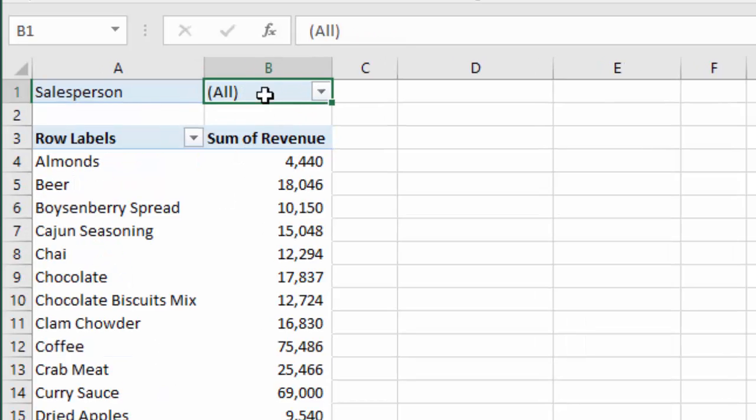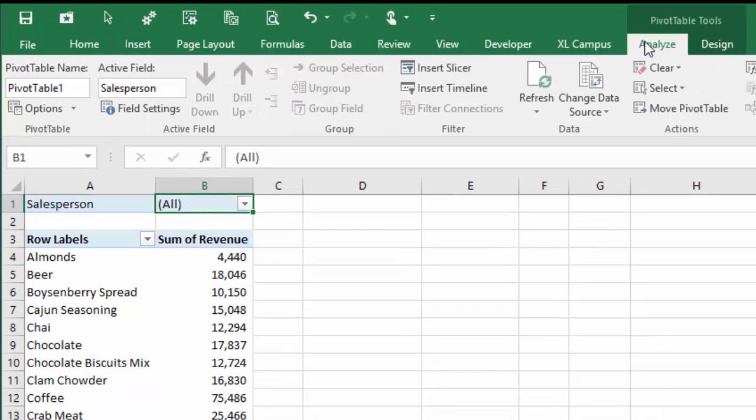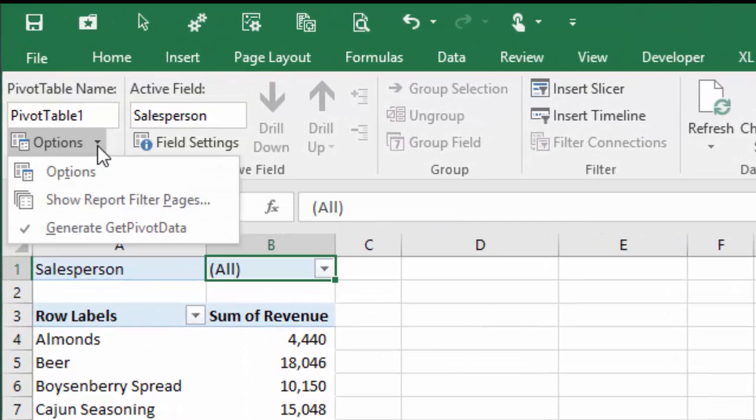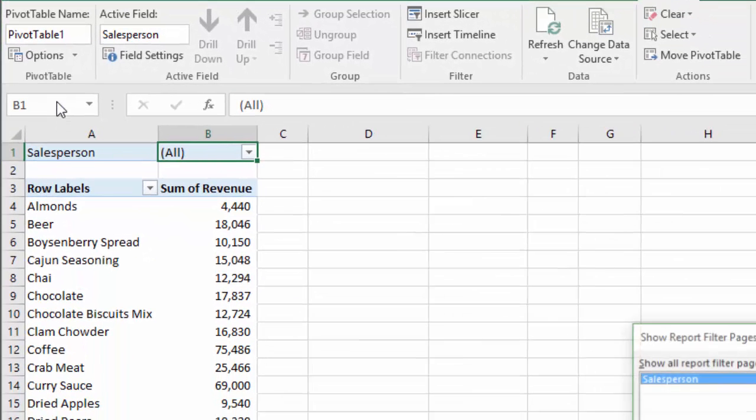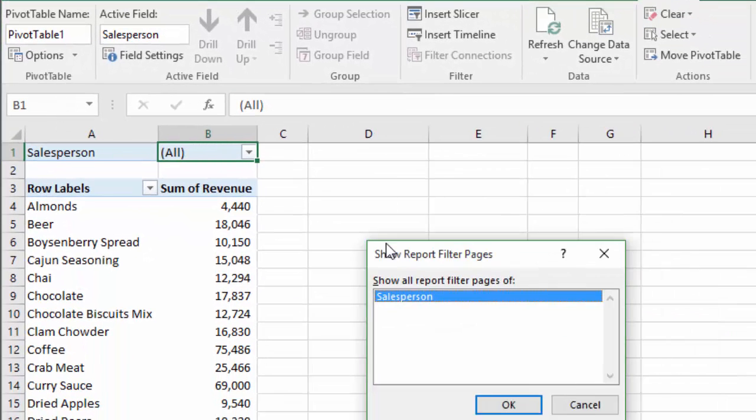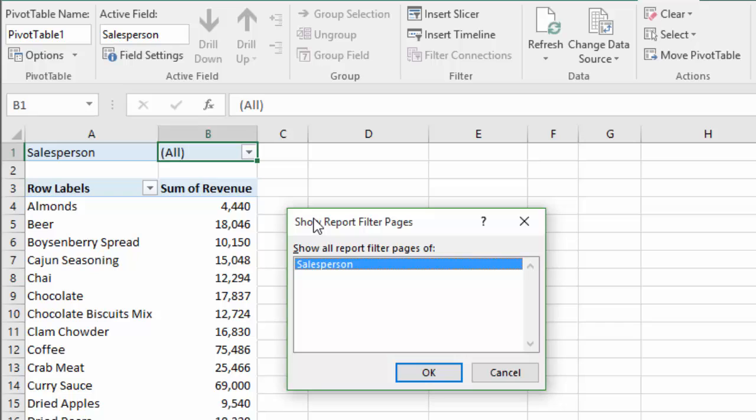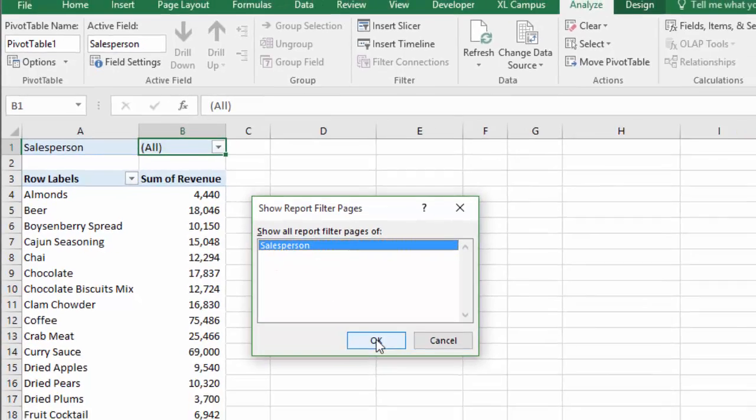So if you select any cell in the pivot table and then go up here to the Analyze tab or the Options tab in the ribbon, and then in this Options drop down here, there's this option that says Show Report Filter Pages. You just click on that, and then this box will appear, and it's just going to ask you which field within the report filter here you want to run this on. And there's only one field, the salesperson. So we're going to press OK.